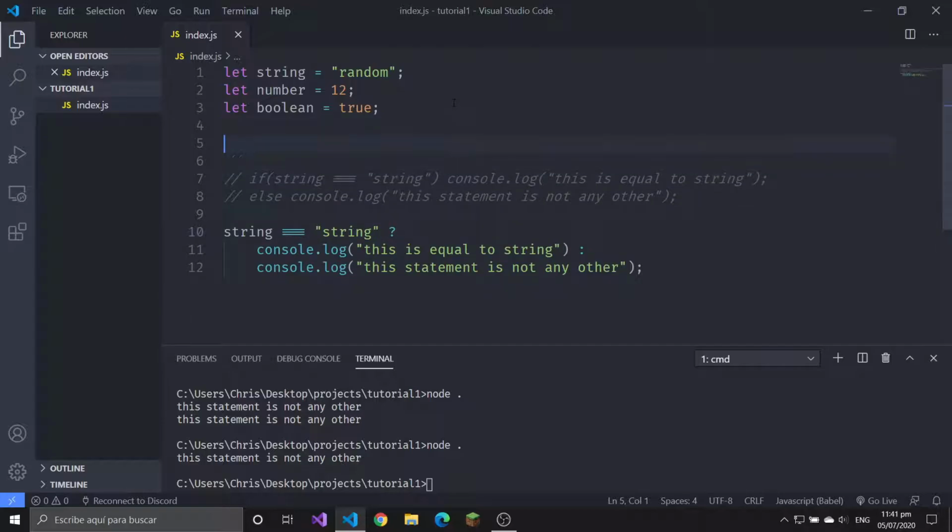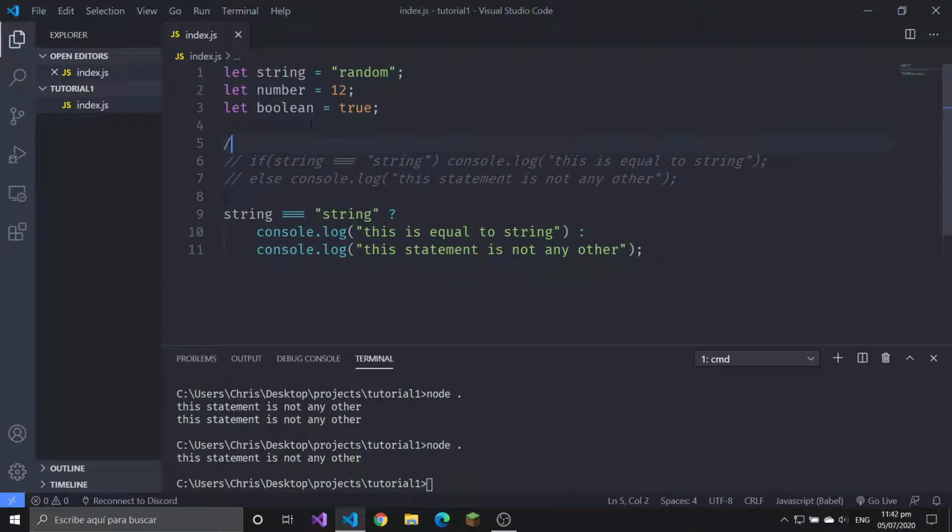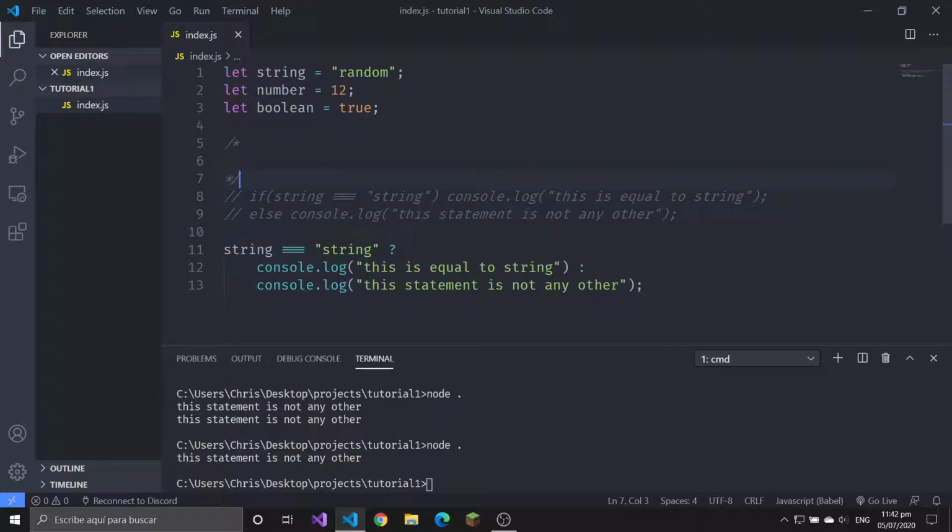Comments are really useful if you want to remember parts of your code. If you haven't touched that code for a while, you just do comments. They're really useful, as I said. You do it with 2 slashes, or if you want to have a block comment, a multiple line comment, you can do slash and then asterisk and then at the end asterisk and then slash.